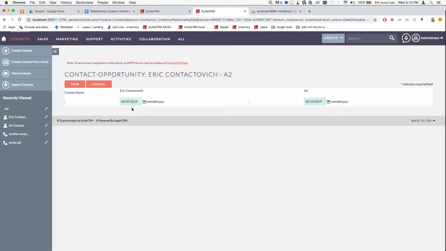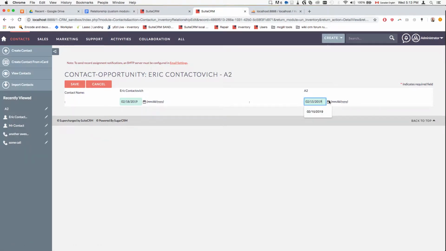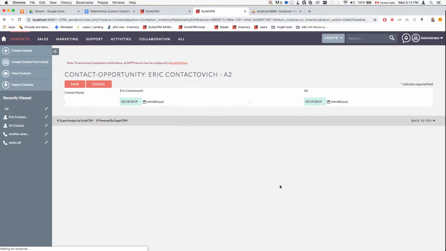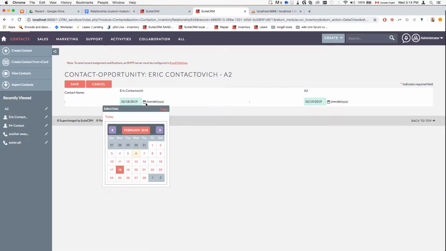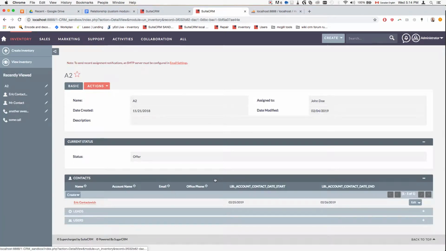Okay, so let's take a look at it in action. The start date is 7th of February 2019. We're going to change it to 18th of February and then 19th of February. We're going to hit save. Boom, it's going to do its magic. It's going to update the bean. It's going to redirect us back to that record, 18 and 19. Did it work? I thought I chose a different date, 25, 26. Boom, it works.